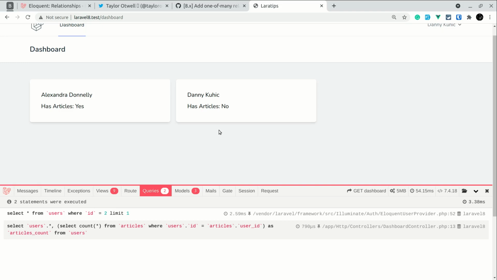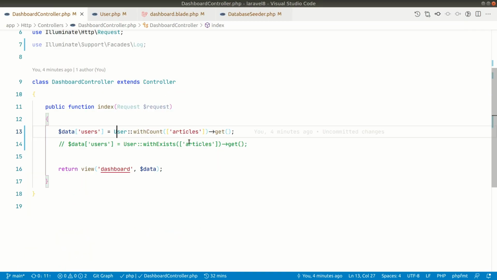We just wanted to know whether a user has articles or not. We don't want the count of all the articles that a user has. If a user has at least one article, then that's fine. We don't need to find all the articles. So to solve this issue, there is a new method that is introduced, which is known as withExists.